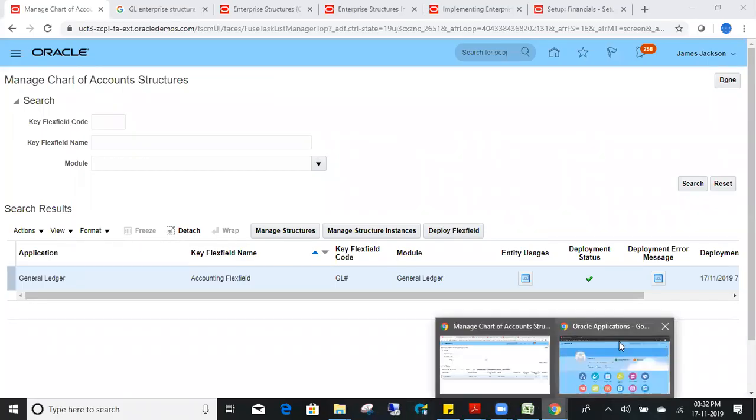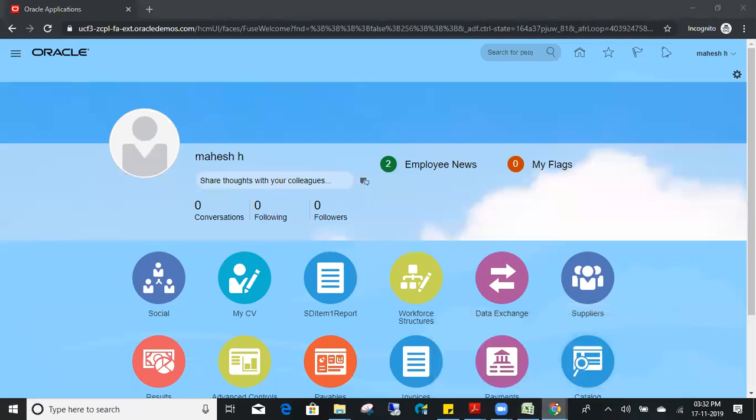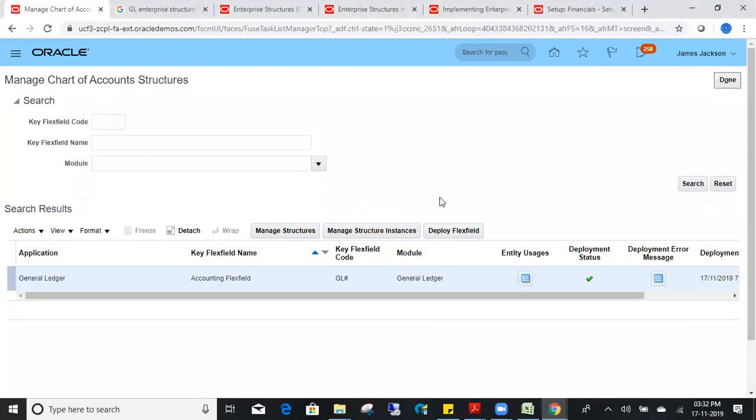So I'll share the screen again. Okay. So we have created value sets, right? Now, see here, one more thing I want to say is the deployment status is a tick mark for this flex field. Whatever changes we make, the status will change again, and finally you have to deploy your flex field. That means it's like the structure value sets you are creating. Finally, I am deploying it.